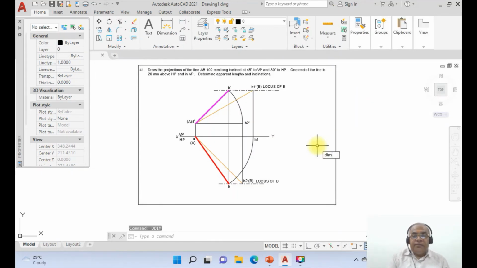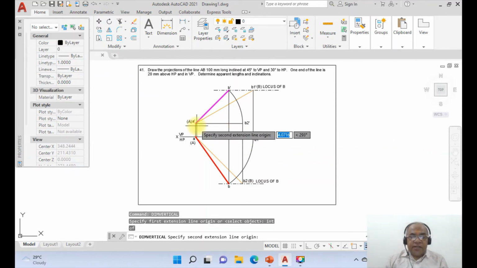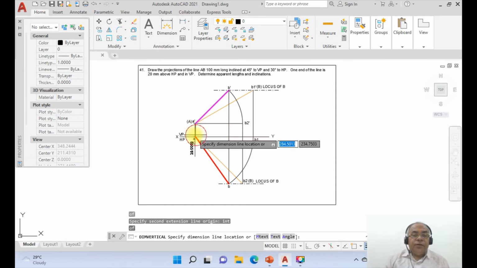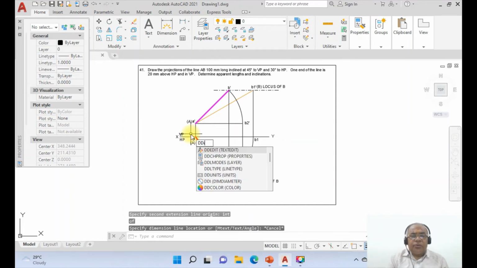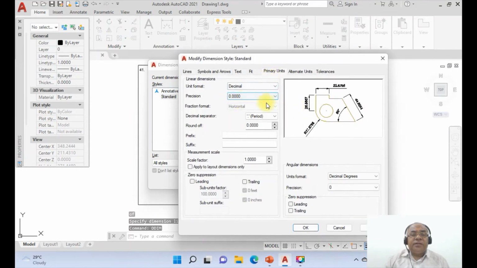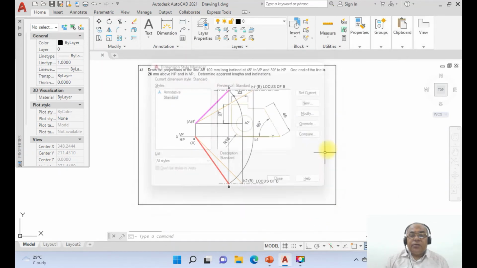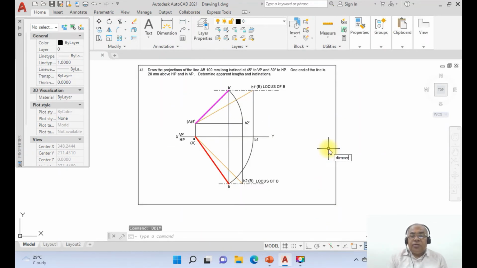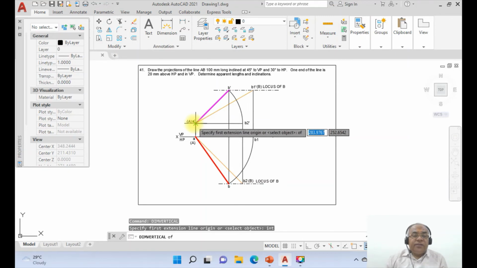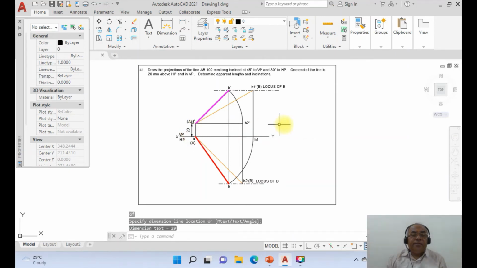Now we go for dim vertical, take intersection part of this and take intersection part of this. So you're going to get it as 20. So here you go to DDIM, then go to modify, go to primary units, linear dimension precision, you make it 0 and say OK and say close. So you just go to dim vertical, take intersection of this and take intersection of this. So here you are going to get 20.